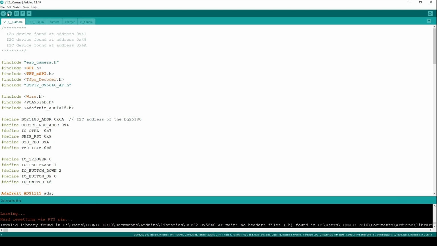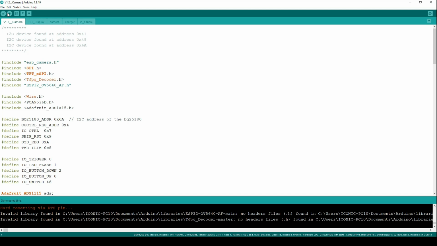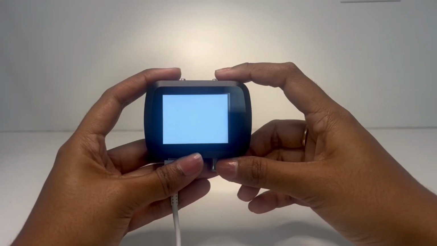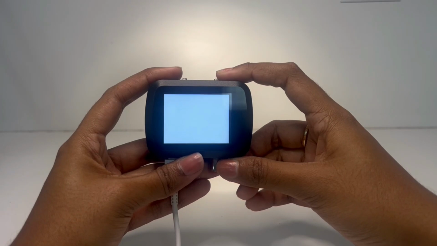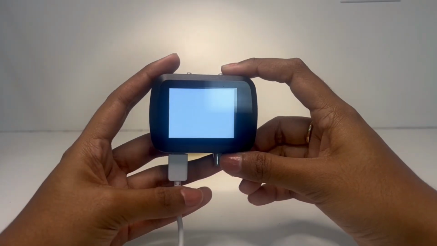Okay, the code is uploaded. You can see that once the code is done uploading, the camera turns on and it will start streaming the live camera.